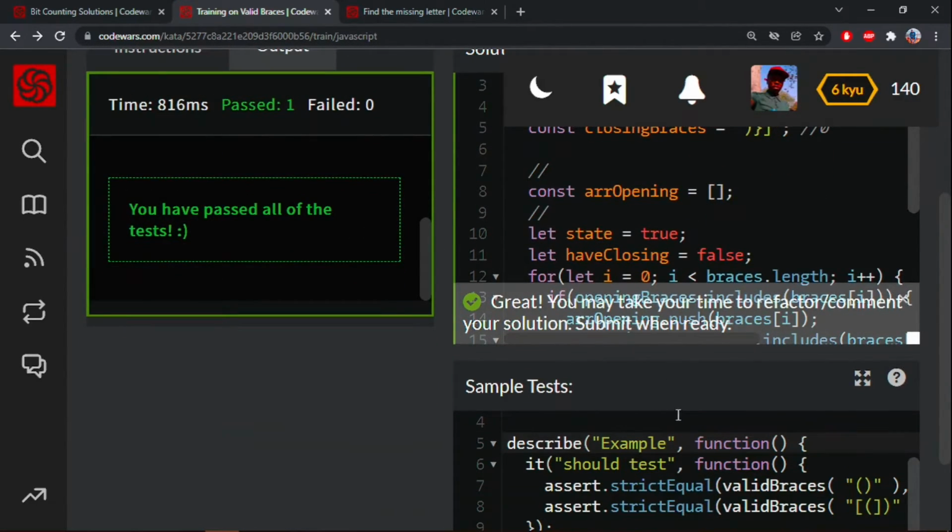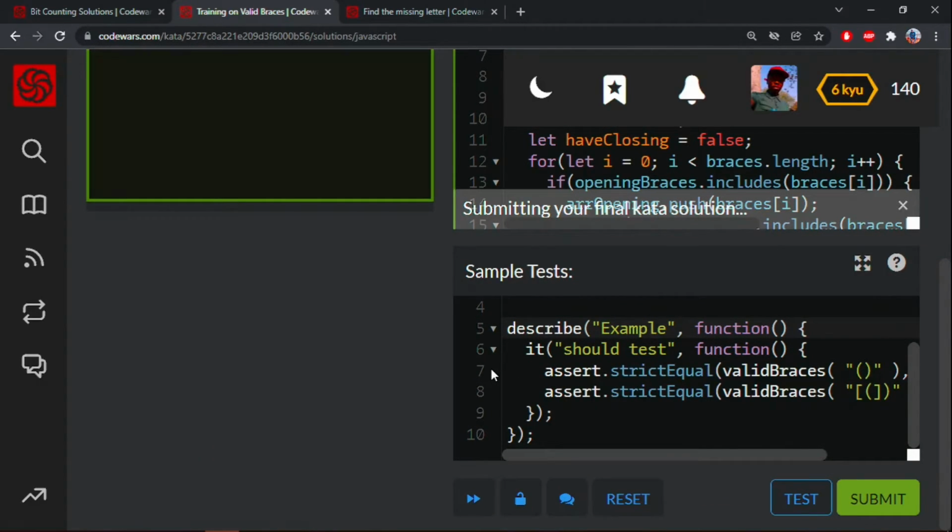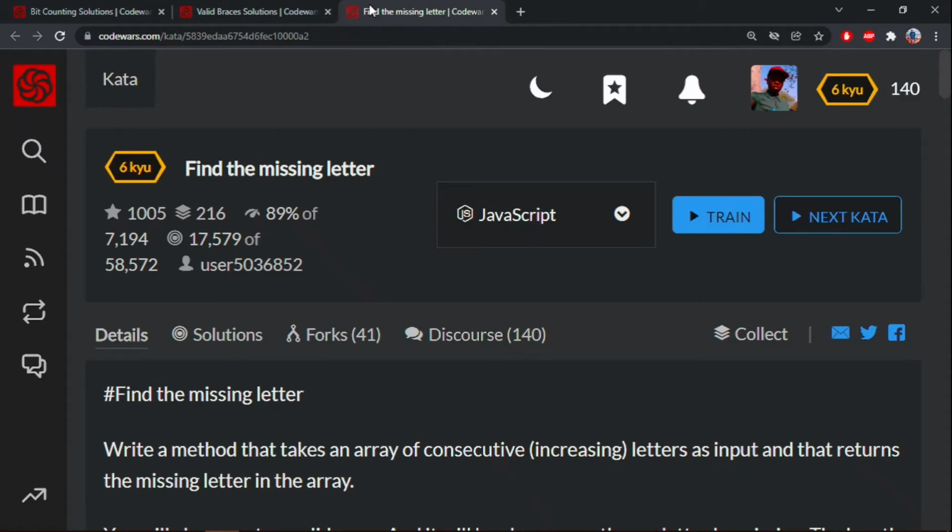Great. You may take your time to comment now. We're not commenting for now. Let's submit this one. While it's submitting, let's move to the last one.